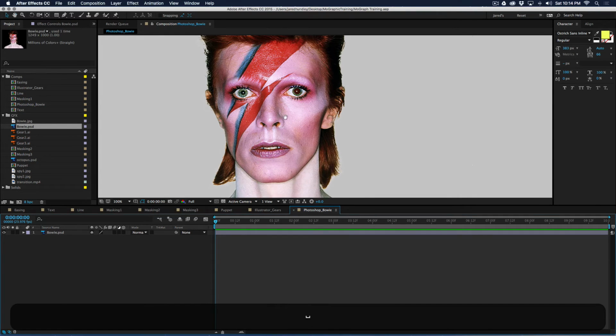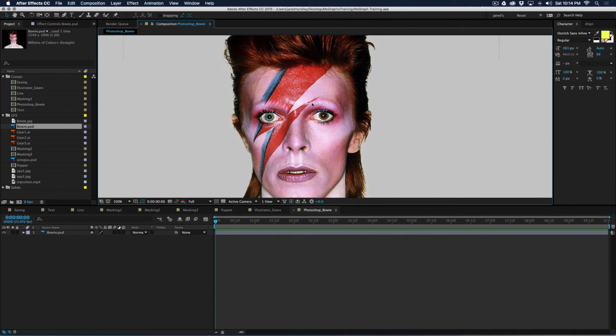Alrighty. We're not going to put a mask on him. We're going to put a shape layer on him, and we're going to change the color of it. And we're going to play with some blending modes. So make sure that your layer is not selected. Not like that. All right.